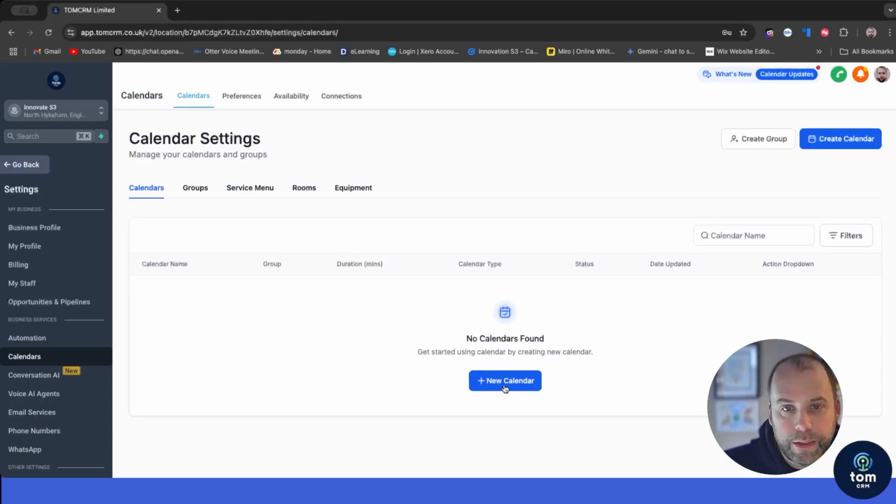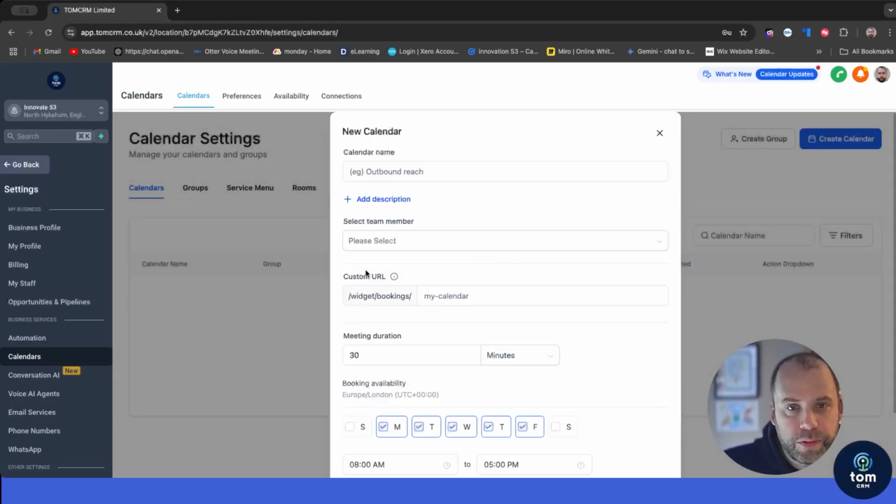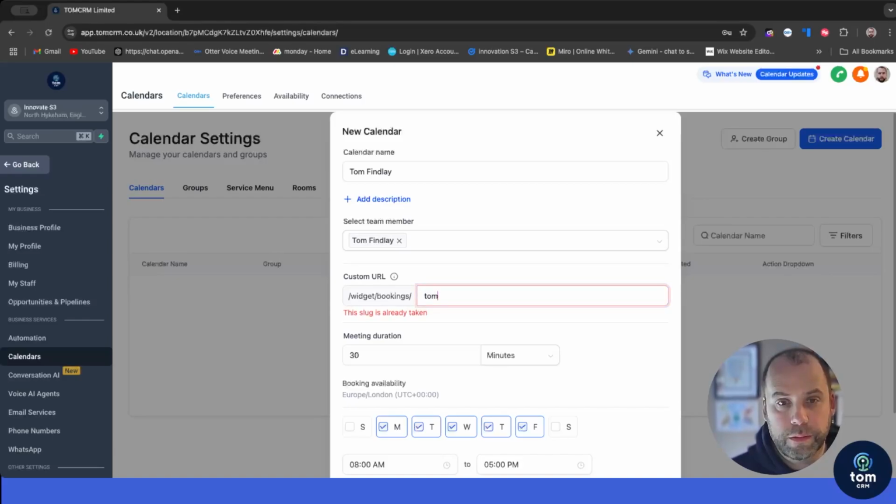So I'm going to add a new calendar, personal booking. Calendar name, I'll put my name. It's going to be me, the team member, but if you've got different members within your team, you can name the calendar after them and then select the member of your team and make sure it's all linked within the system. Bookings, again, I'm just going to call it Tom Finley.